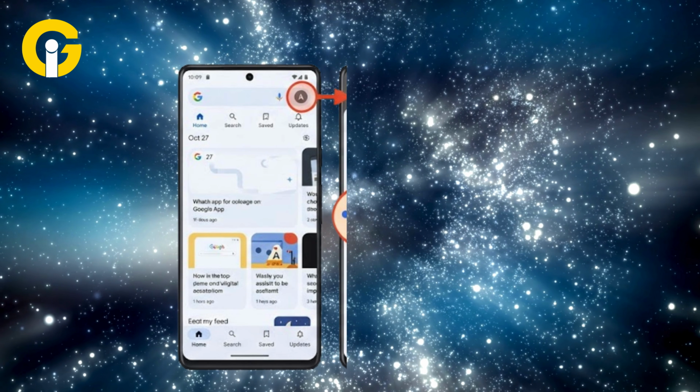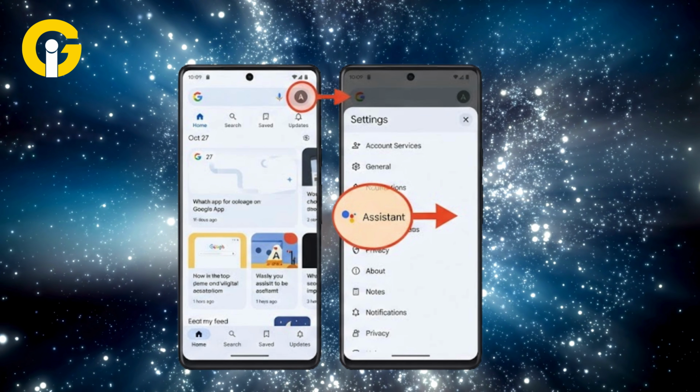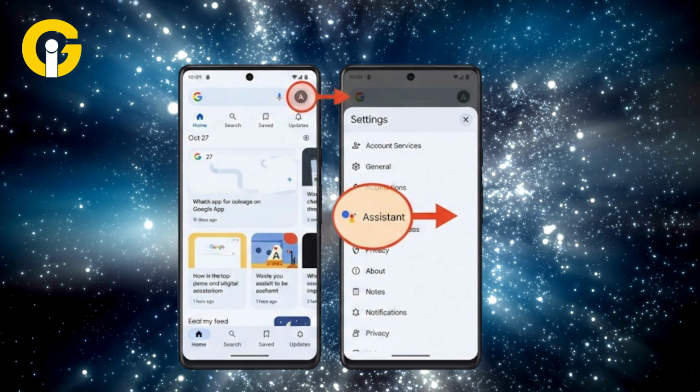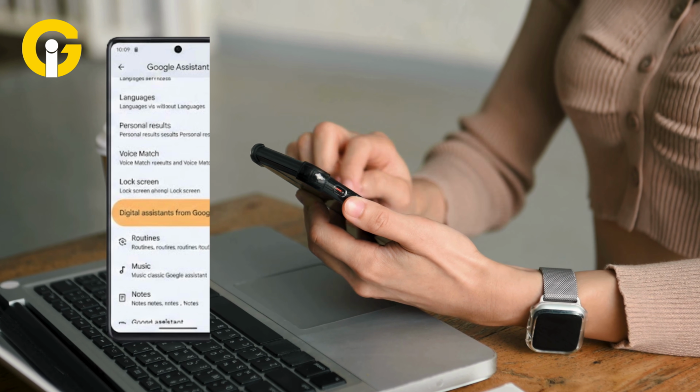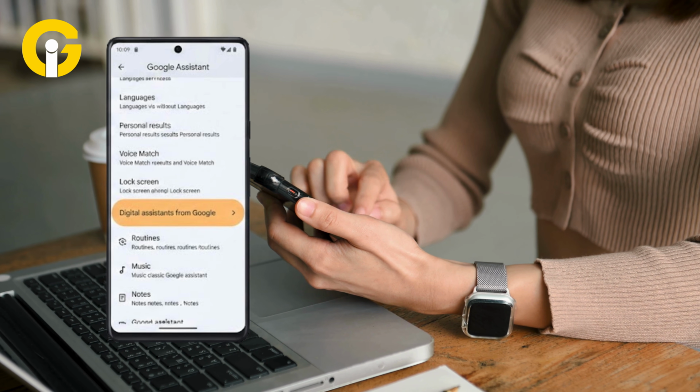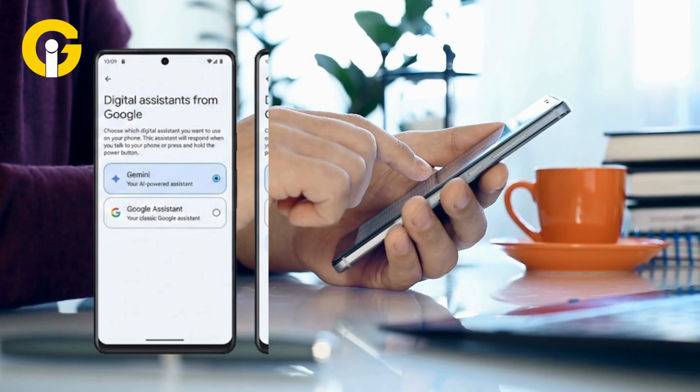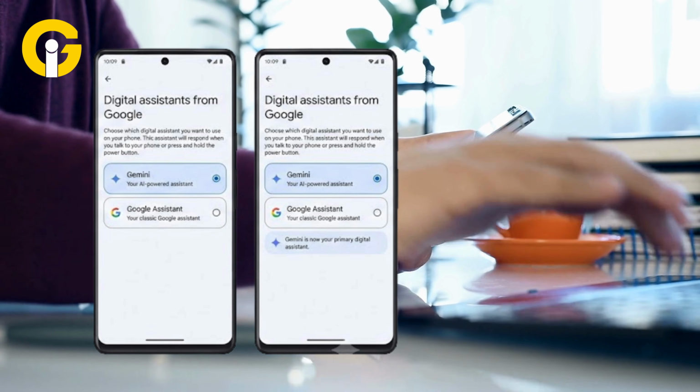Tap on your Google profile photo at the top right corner of the screen, open the Settings menu from there, then tap the Google Assistant option. Scroll down until you find the Digital Assistants from Google section and tap on it. From the screen, you'll be able to choose between Gemini and Google Assistant.